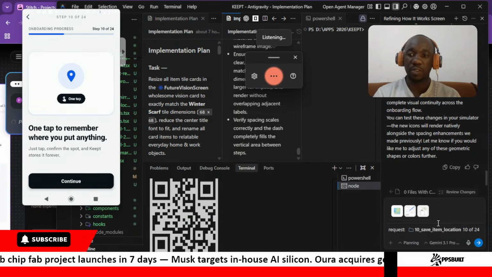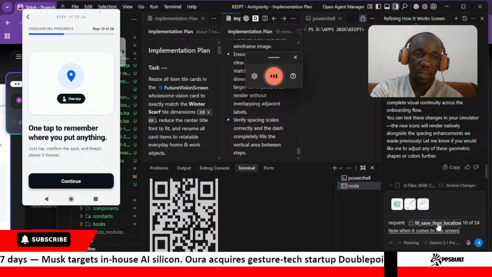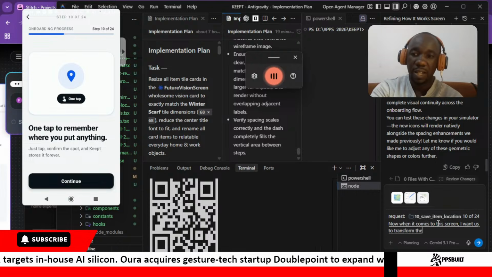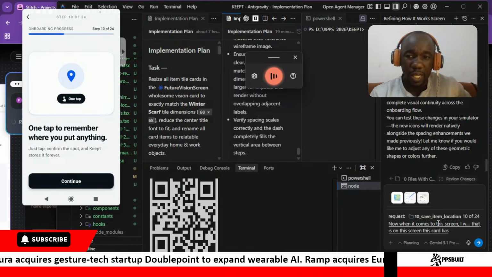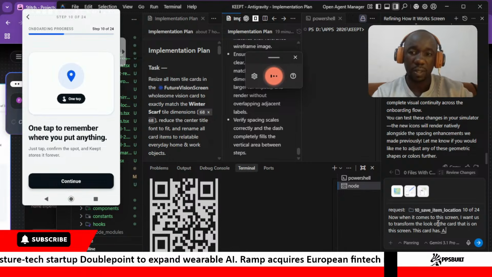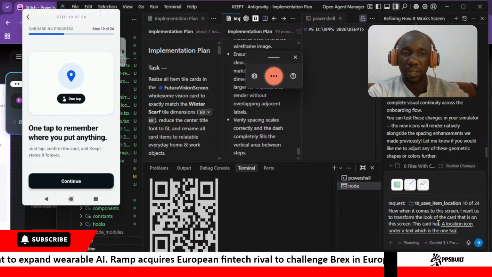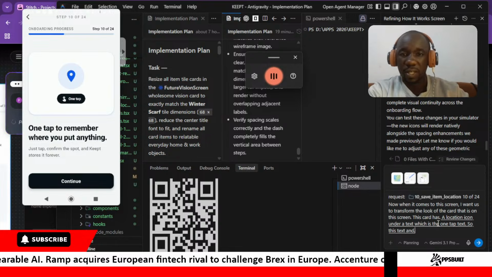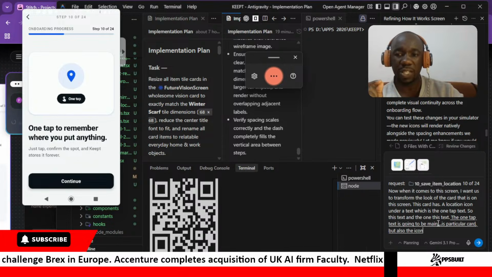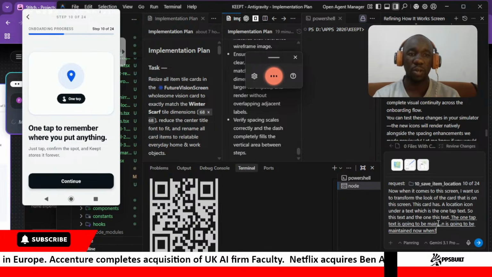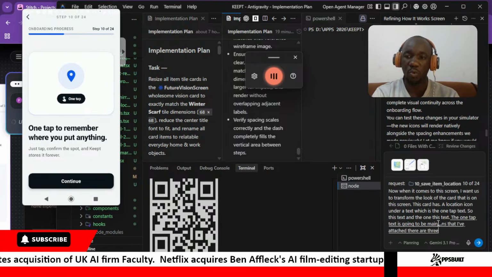Now when it comes to this screen, I want us to transform the look of the card that is on this screen. This card has a location icon and a text, which is the one tap text. So this text and the one tap text is going to be maintained. Now when it comes to the illustrations of the screens that I've attached, there are 3 screens, but I want you to look at them and be able to create out of them one element.